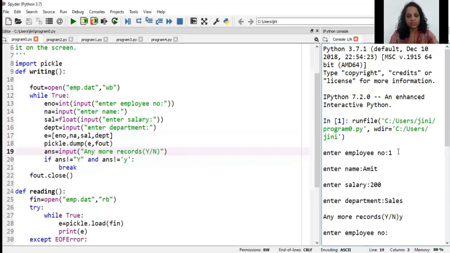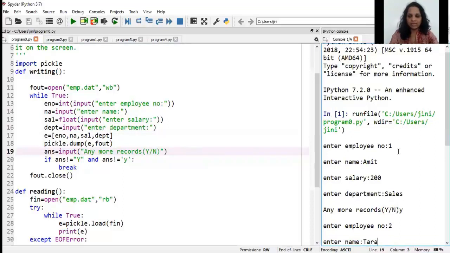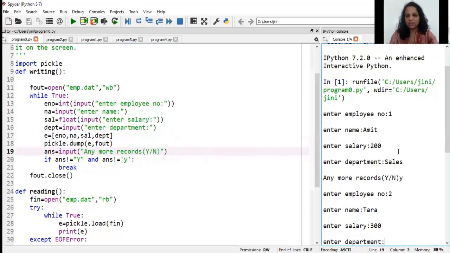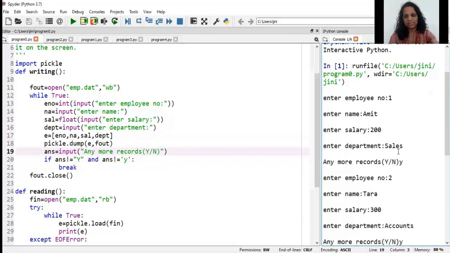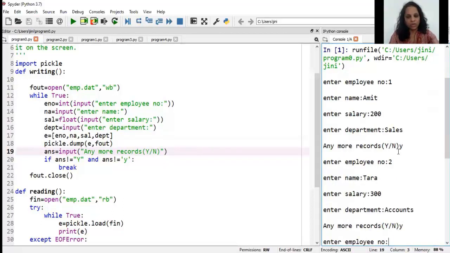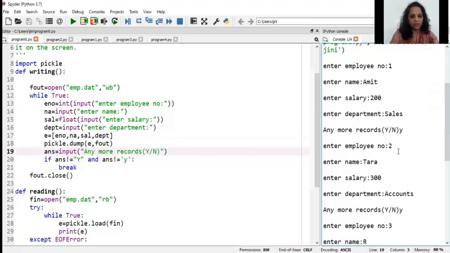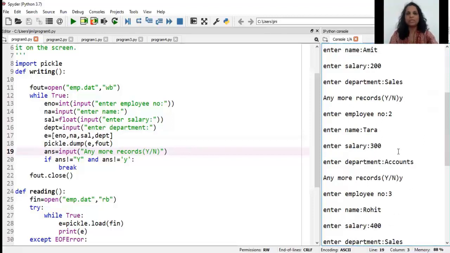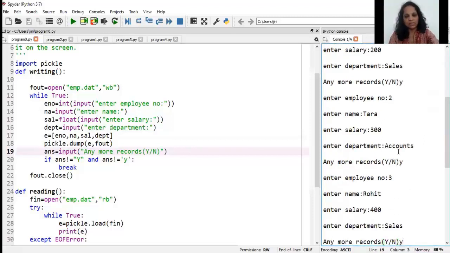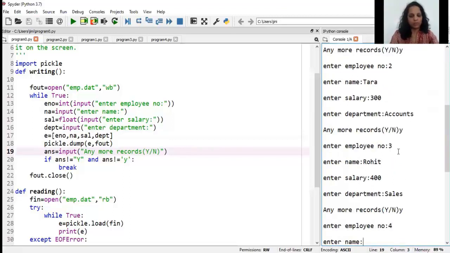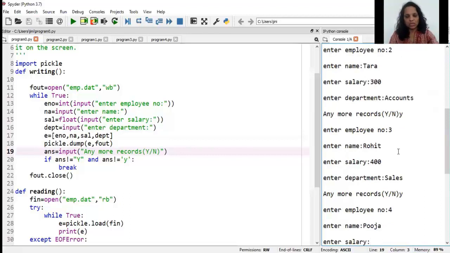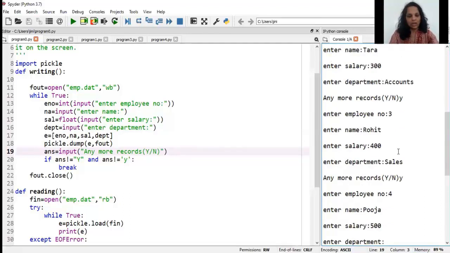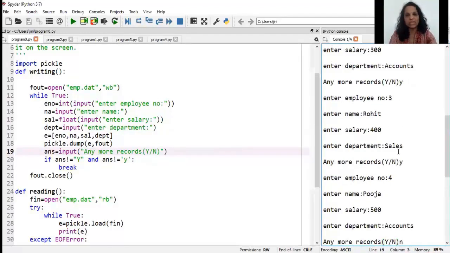I say yes. So it's asking me for the next employee number, next name, next salary, and department, let's say, is accounts. Then yes, it's asking me for another employee number, another name, another salary, and department, let's say I repeat sales. And one more employee, name is Pooja, let's say salary is 500 and department is accounts. So now just to remind you what have I done? Now I say no.